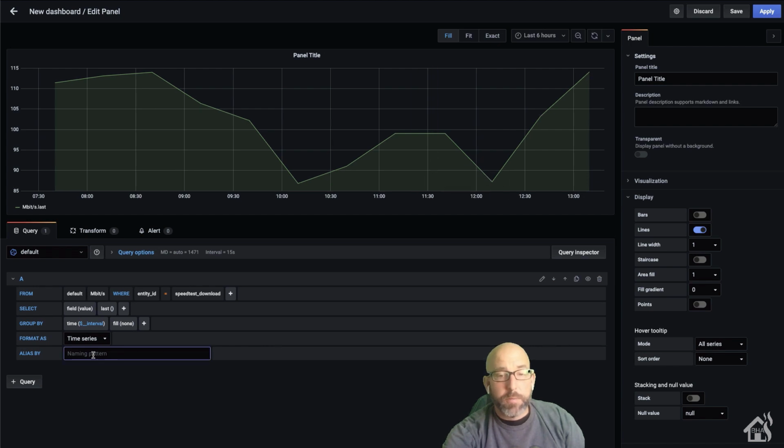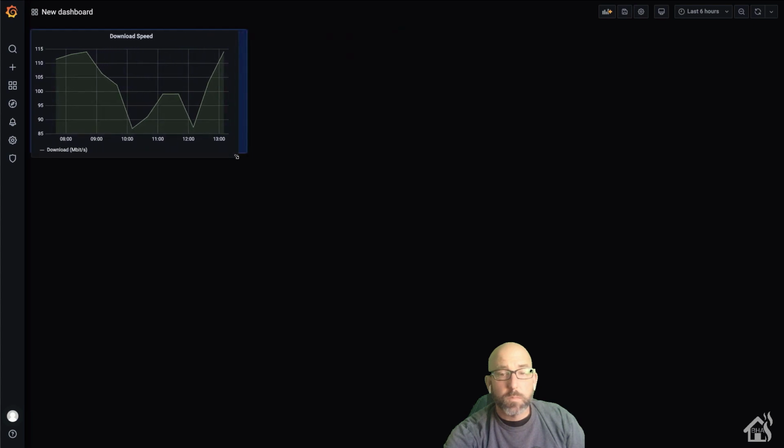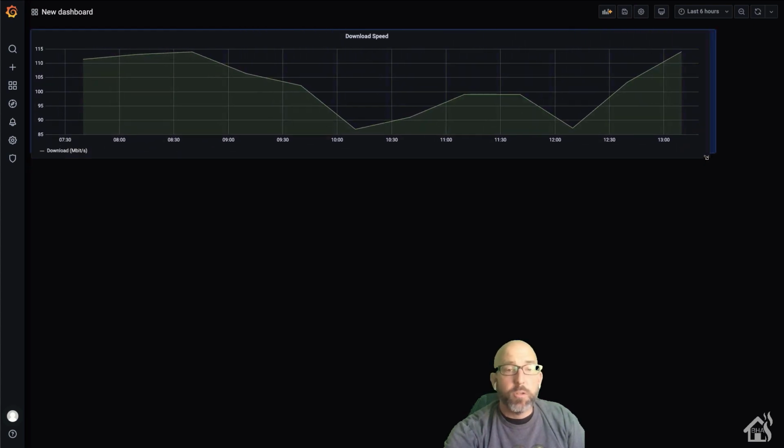Now I'm going to go ahead and give it an alias since it comes up with a generic name. We're going to say download, and then I'll put in parentheses megabits per second. And then since I haven't given this graph a name yet, up here on the right side, I'm going to go ahead and change the panel title to be download speed. And that's it. We have created our first graph in Grafana. It's showing our download speed. Let's go ahead and create another one.